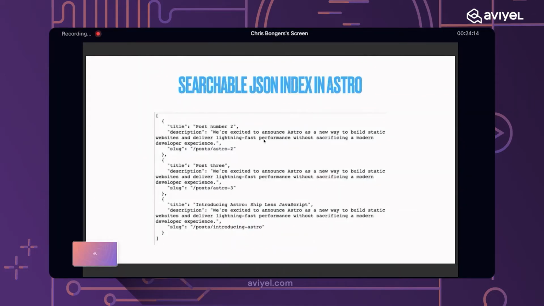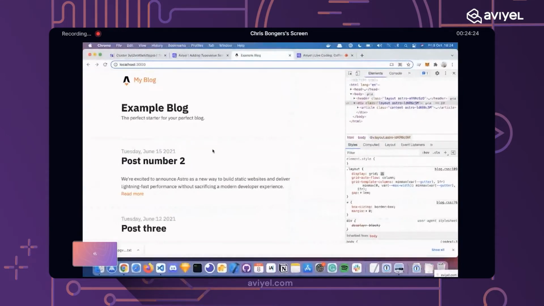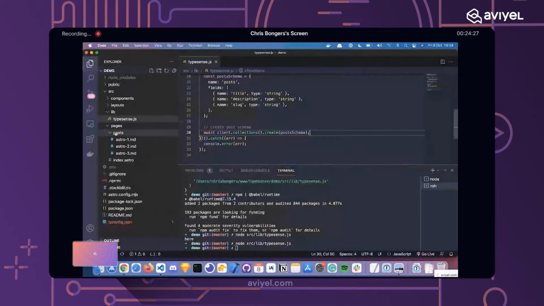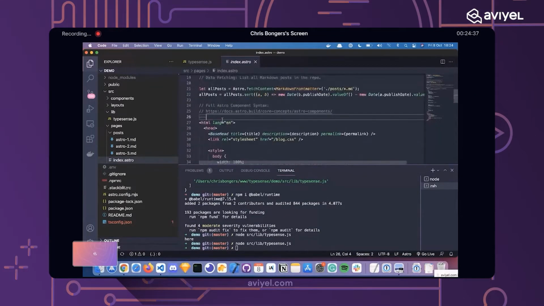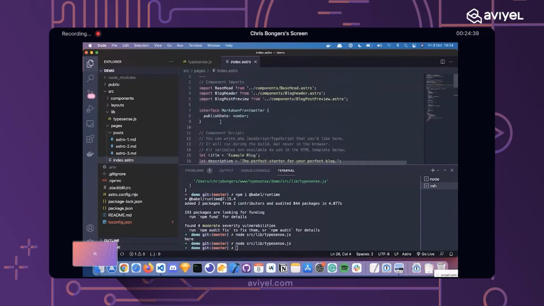What we need is a searchable JSON index, because this is kind of a, well, I wouldn't say downside to Astro, but they have an amazing system to retrieve posts. So I'm going to show this to you. Like I said, you have .astro files, and they use front matter. So front matter is these 3 dashes, and the 3 dashes allow us to have JavaScript, TypeScript, or something like that inside.